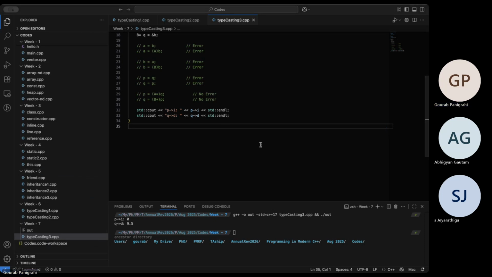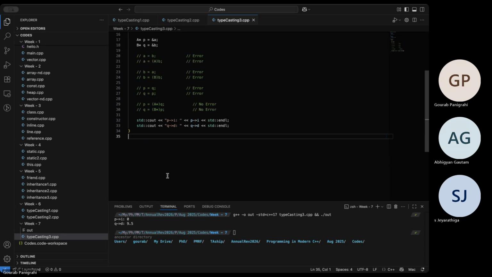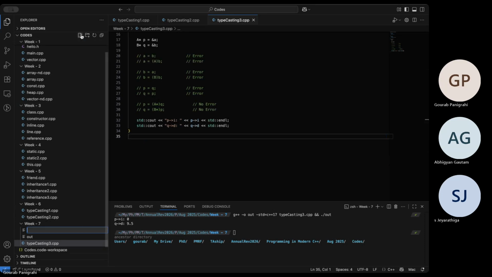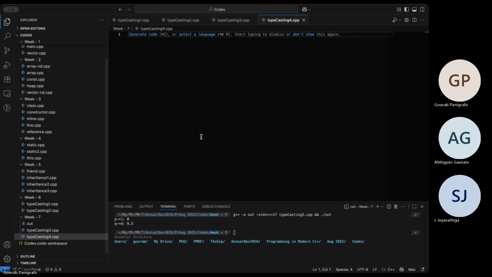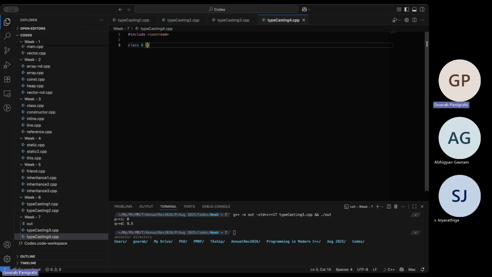Okay, any questions? Moving on to the next example. Define the same two classes, A and B.